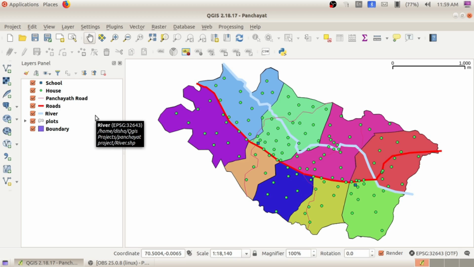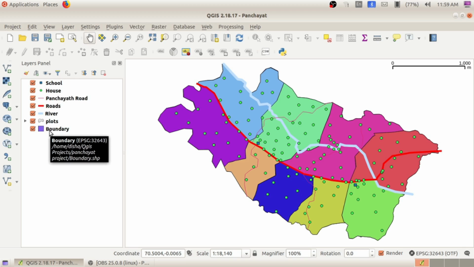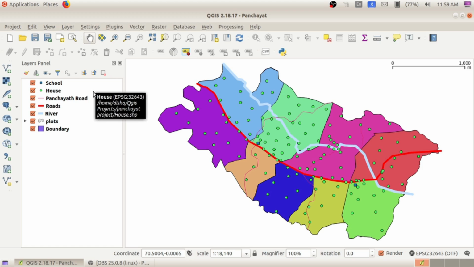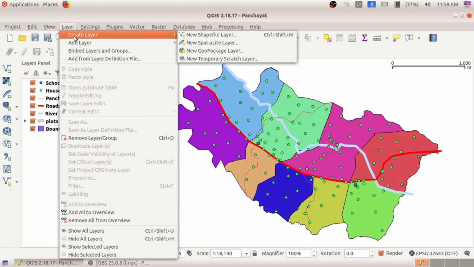So how to add these attributes? On the left side we can see many layers. To these layers we have to add a new layer named well. How to add a layer? Go to the layer menu, select create layer option, and from that take new shape file layer. We need this order: layer, create layer, and new shape file layer.